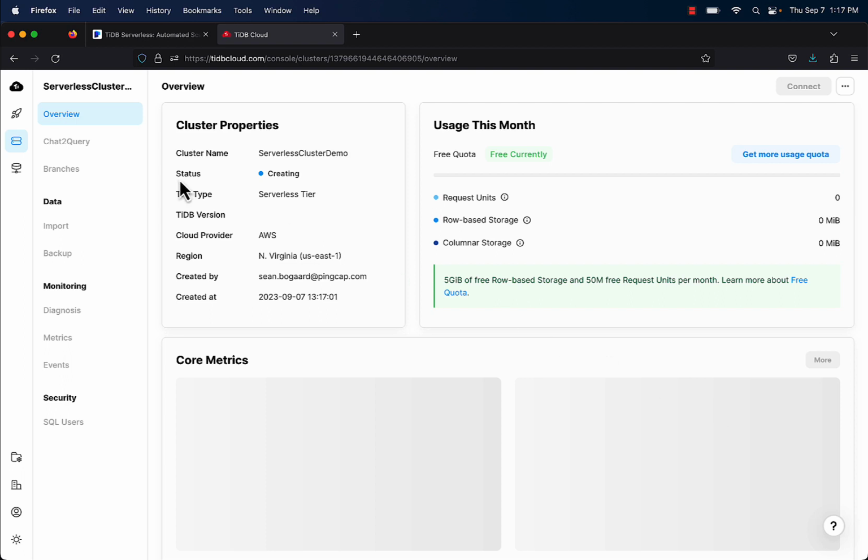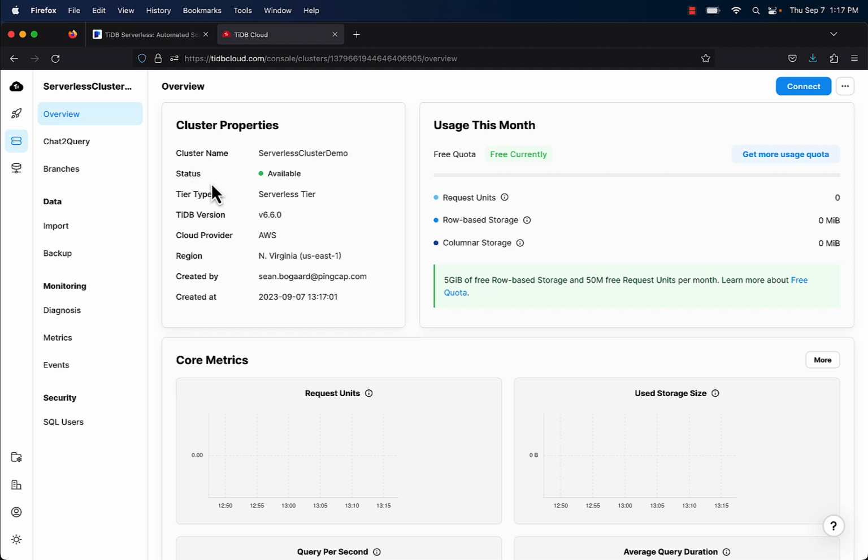As you can see from the status in the left-hand corner, it is currently in status creating. It will take about 30 to 60 seconds before your environment is completely ready. As we can see, the status is now changed to available, and I can now proceed with the next steps. The next step is to connect to our cluster.